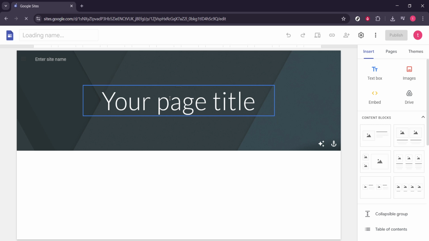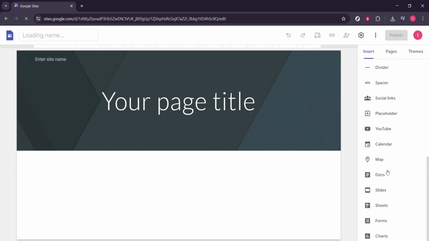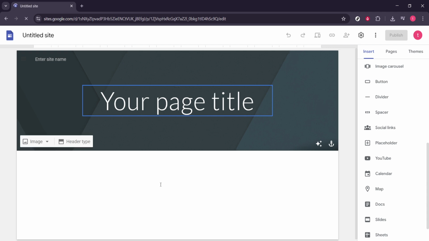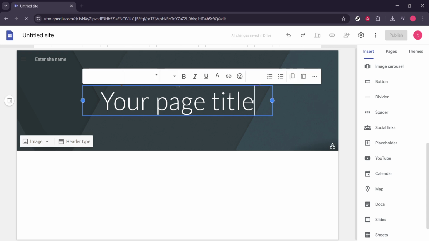Use Insert to add text boxes, images, buttons, dividers, and pre-built section layouts. Drag items exactly where you want them, and use the blue guides to keep spacing clean. The Pages panel helps you add additional pages like About or Contact and organize your navigation. Under Themes, pick a style, then adjust colors and fonts so everything looks consistent.